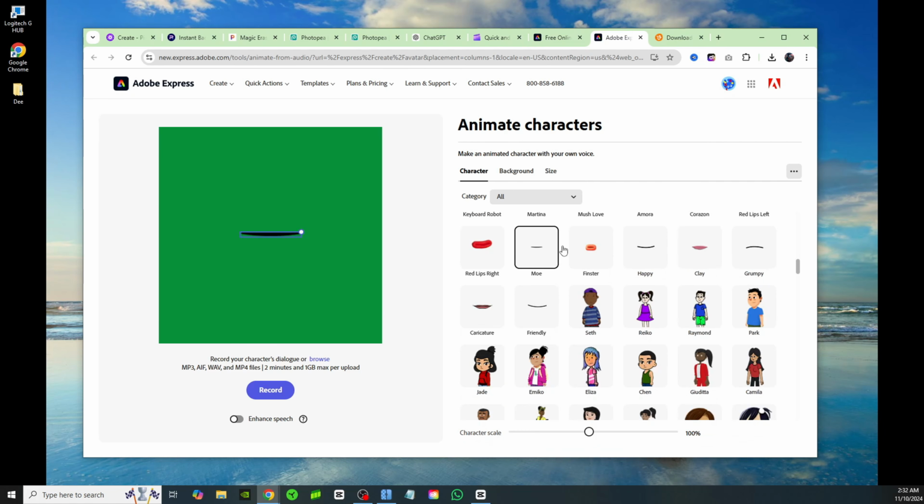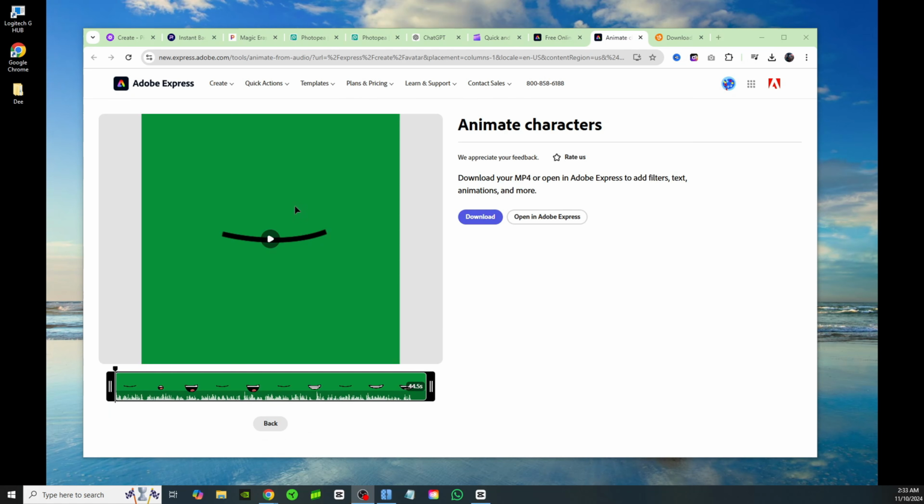They have a couple different options of mouths. For mine, I just used happy. Click on browse and you're going to upload your voiceover. So now once the tool is done, you should be able to see the same thing that I have right here, and you go ahead and click play just to preview it.